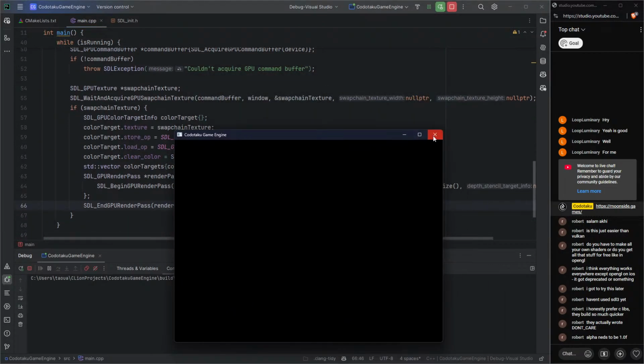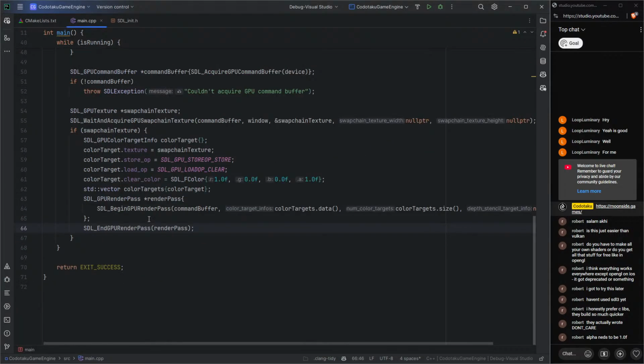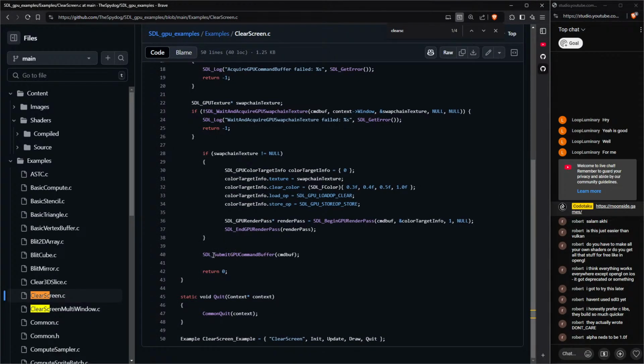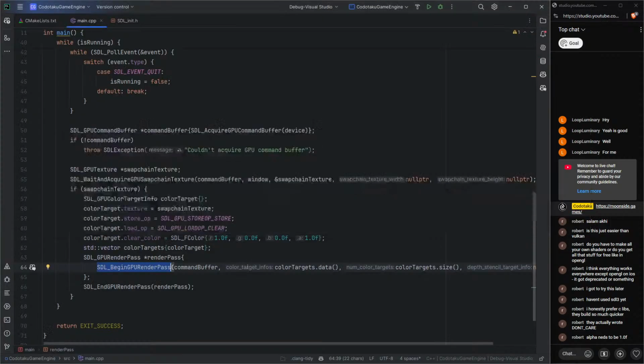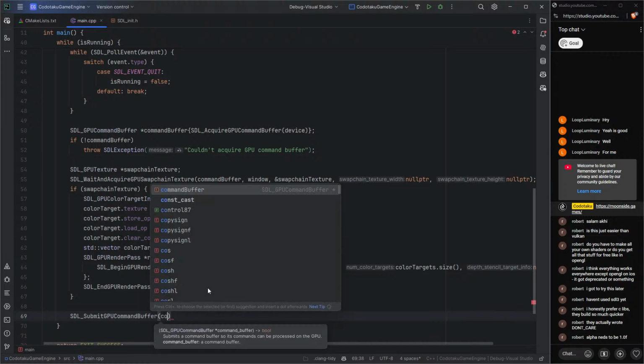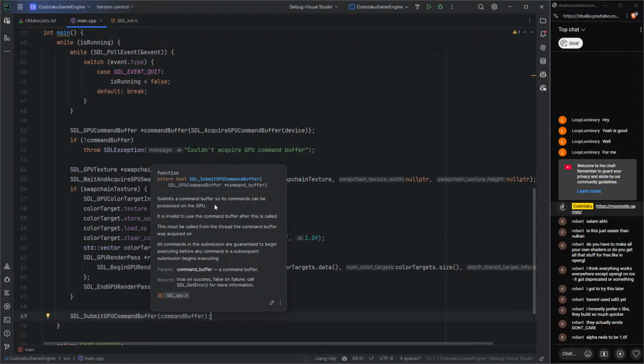Alright, we're not having any red color. Oh yeah, because we're not submitting this command buffer to the GPU just yet. We're recording the render pass commands into it, which are the begin and end render pass, but we're not really submitting it. So the last step here is to submit it. SDL submit GPU command buffer. We give it the command buffer that we want to submit, and it submits the command buffer to the GPU so its commands can be processed.